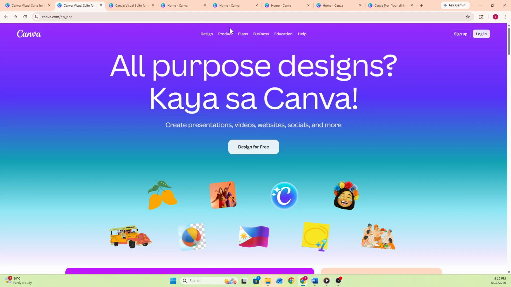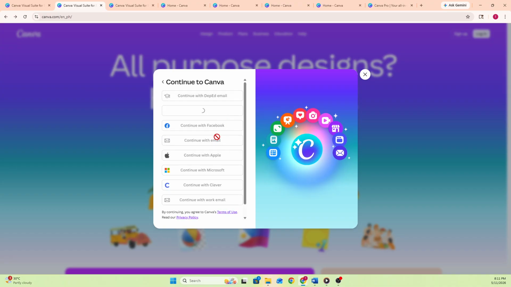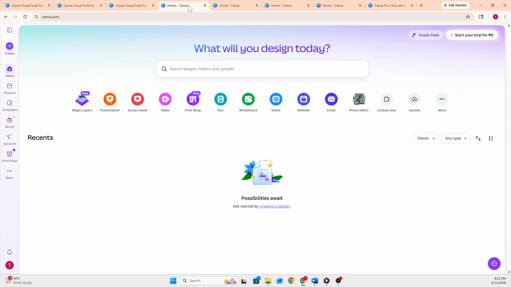The next part of the process is important. You will need to sign in using a new account that has not previously been connected to Canva before. This can be done using a new email address during the sign-up process. After logging into the new account, Canva may display an offer that allows you to try Canva Pro for free for a limited period of time. Once the free trial option appears, continue by selecting the trial offer on the screen.